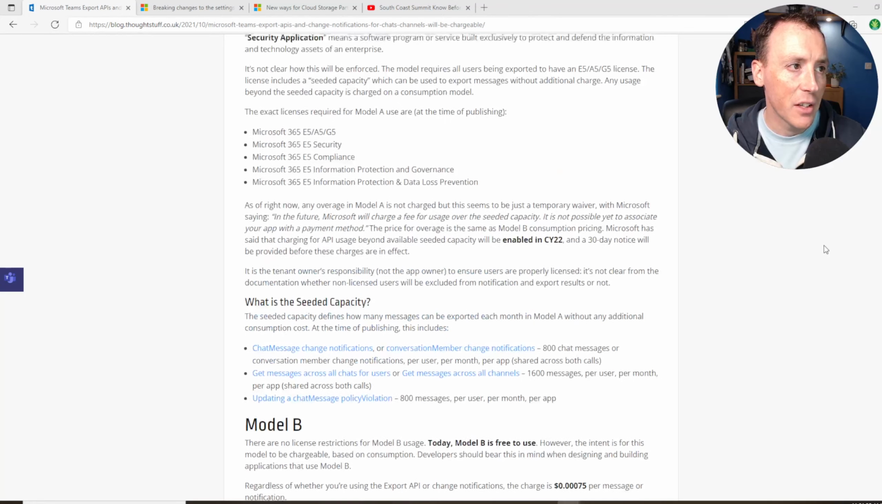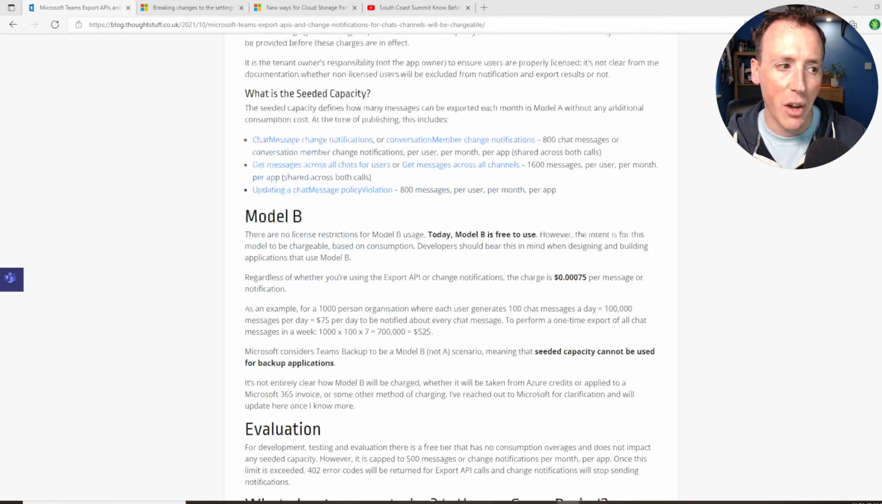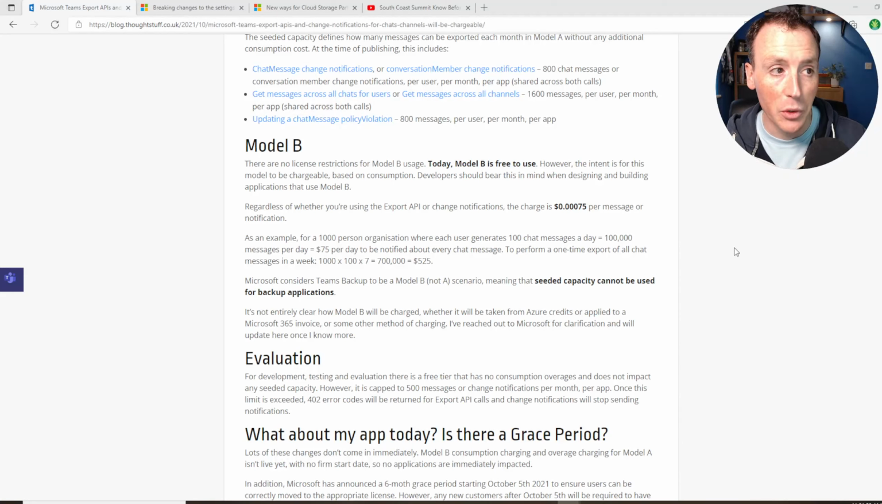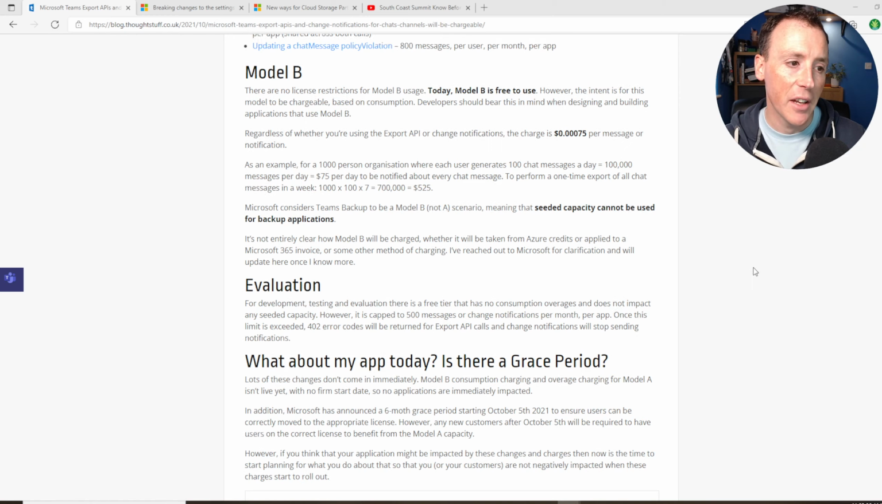The other thing to consider is that actually Model A is limited to certain types of applications. So just because all your users have got E5 doesn't necessarily mean you can use Model A. Your application needs to be a security or a compliance application. Otherwise, if it's anything else, like exporting for backup, then it's Model B. And that is pure consumption. So every message gets charged, every notification gets charged. I put in some calculations with the pricing. Again, that's taken from the current state of pricing. That might change. You should check it.